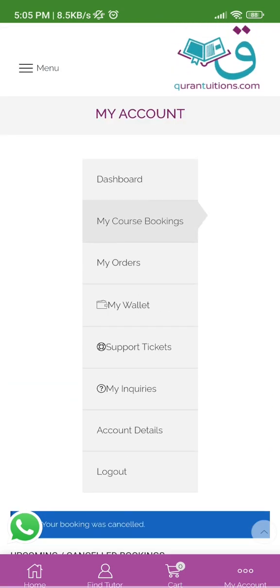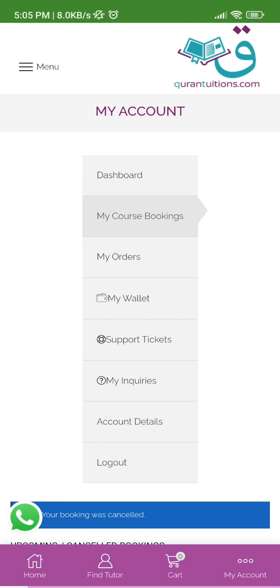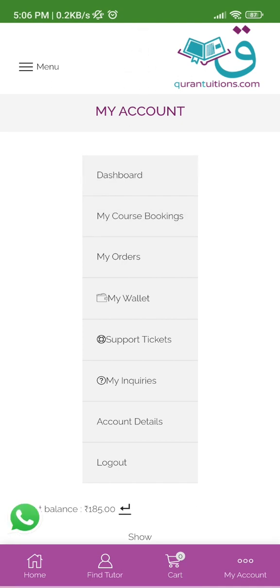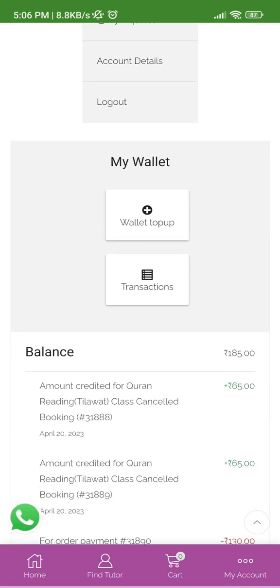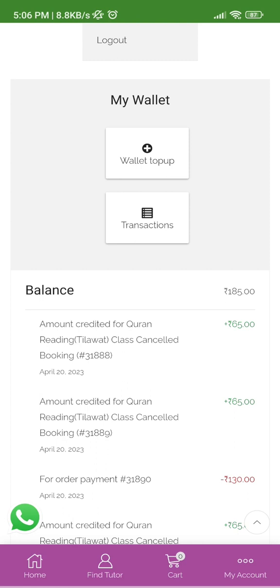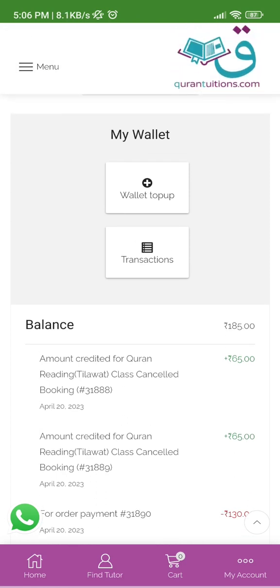Now I will check my wallet whether the amount of those bookings is transferred to my wallet. Simply go to my wallet, scroll down, you can see I have got the refund of these 2 sessions.